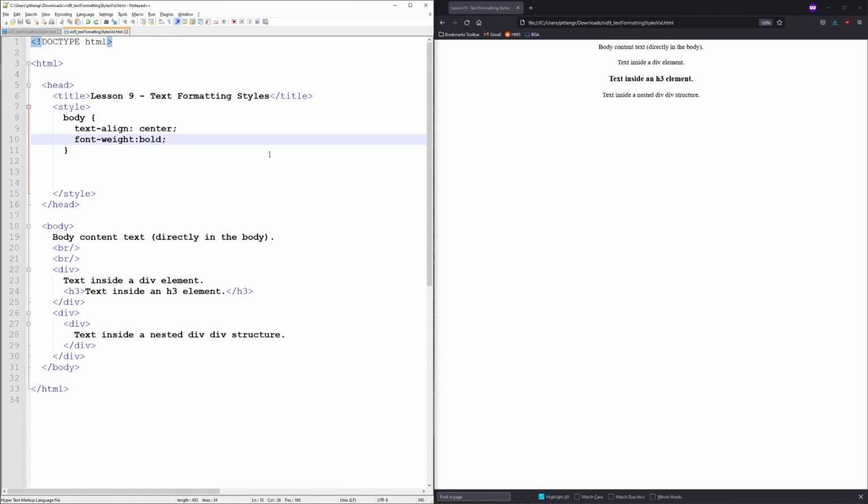Next, we will apply the style font weight bold. Font weight bold will make all text in the body bold by default. And we see that all of our text on our page now becomes bold.